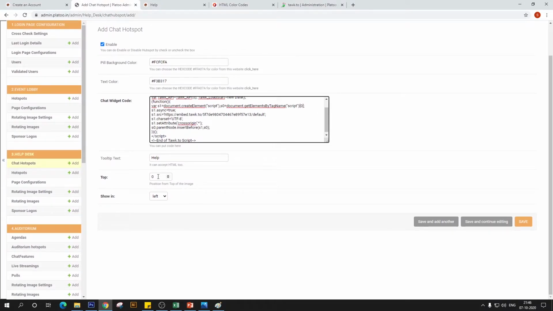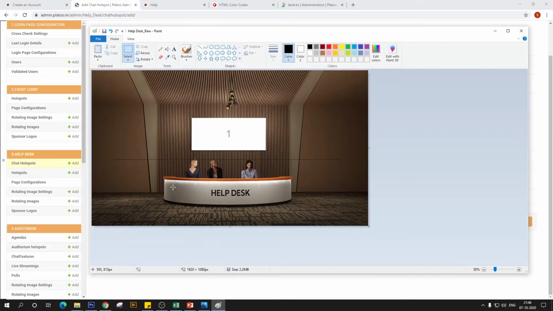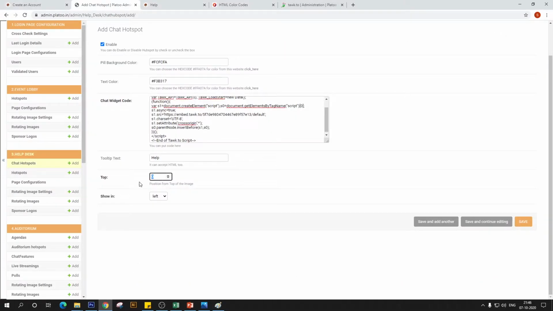And we're going to have to select the position that we want. It's only going to ask for the top value here. Because your left value becomes 0 by default, your top value can be anything that you wish it to be. I like my help button to appear here, so I'm going to pick 375 as my top value and type that here. Show in left or right, you can select that. I like my help button to be visible on the left side, so I'm going to go ahead and save that now.